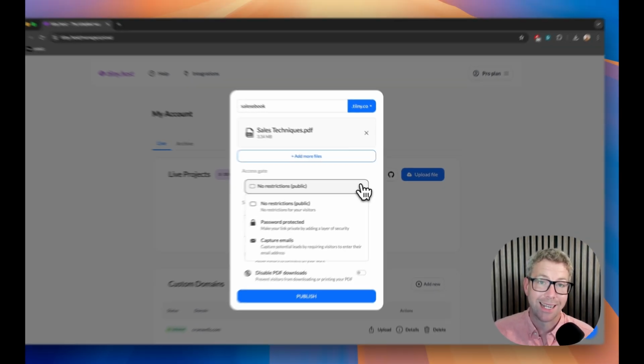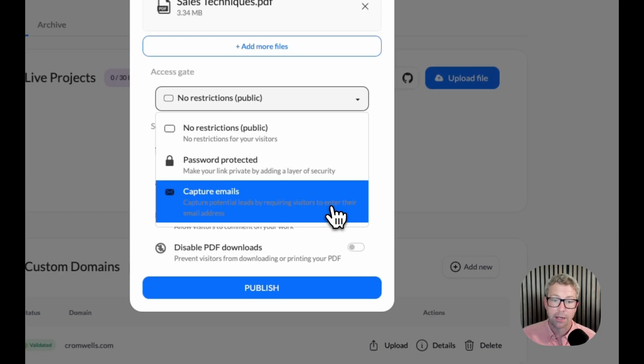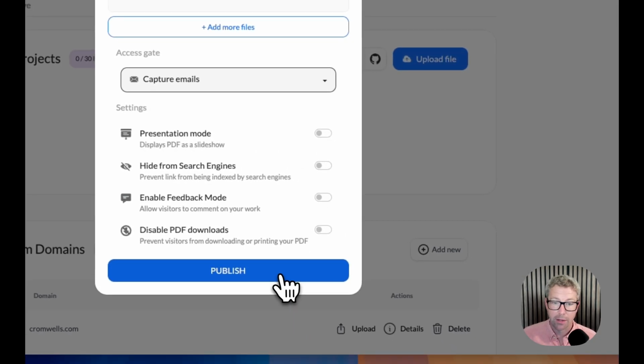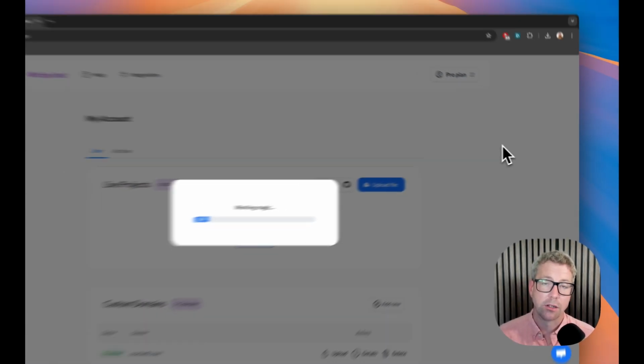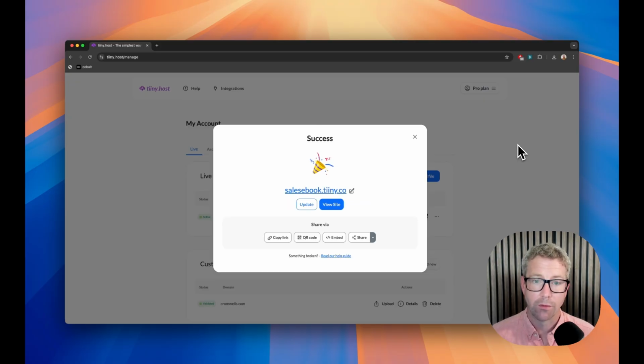And this is how you can restrict access to any file. And TiinyHost supports a range of different ones, such as having no restriction, where anyone can access it, making it password protected. But in this case, because we're creating a lead magnet, we need to set up capture emails. And we click publish, and TiinyHost is going to be uploading and deploying that in seconds and making it available for all of our users.